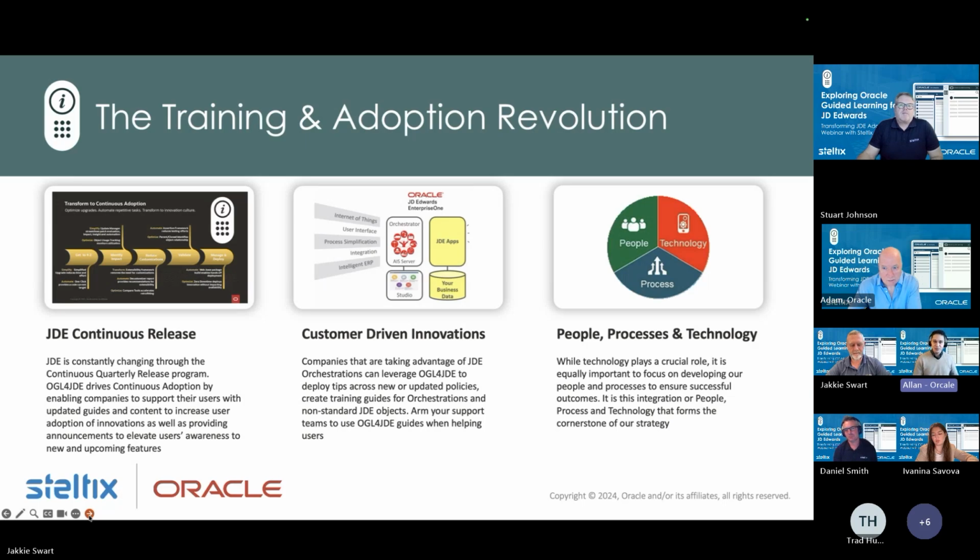And having a guide to show you the way around, working on your screen, being a navigator with you as you use JD Edwards is a great way to bring your adoption as a user and allowing others to embrace the innovations that Oracle bring out every quarter.